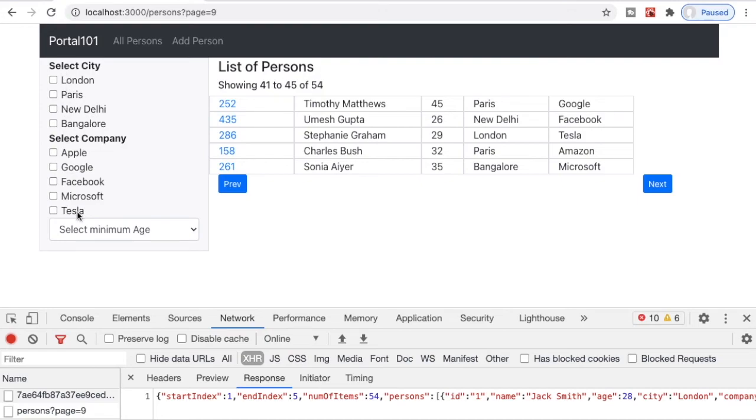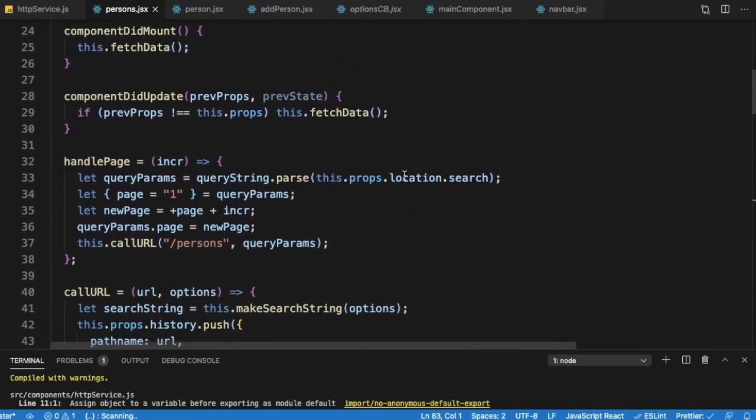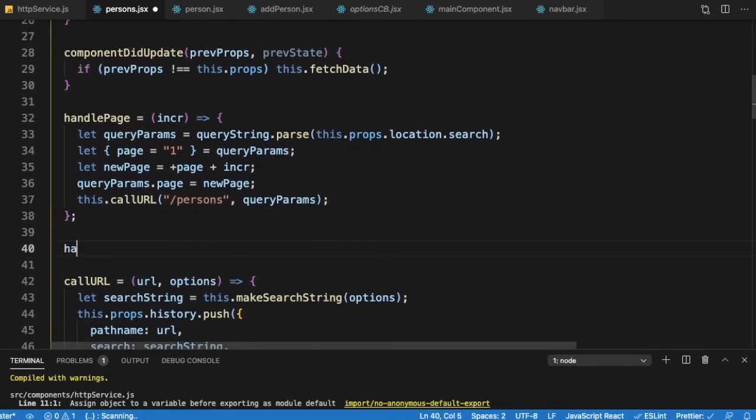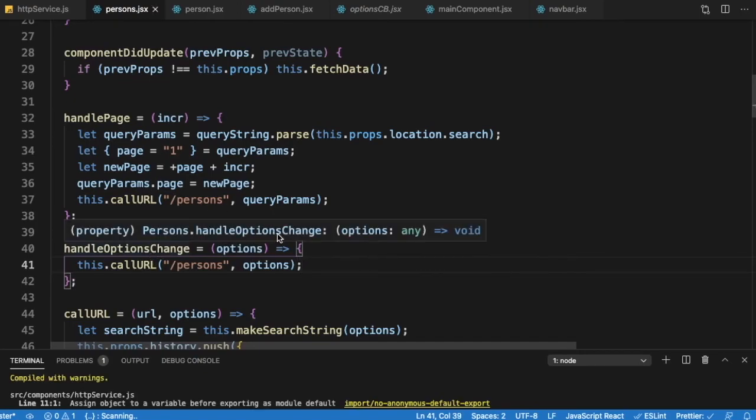Now what do we want to do? We need to implement our handle option change. Handle option change is equal to, it gets the options. And what does it need to do? It will need to just call our URL, this dot call URL slash persons with the options. Once it does that, we know how to handle it because we have handled it earlier. So they should work fine for us. Let's test it.